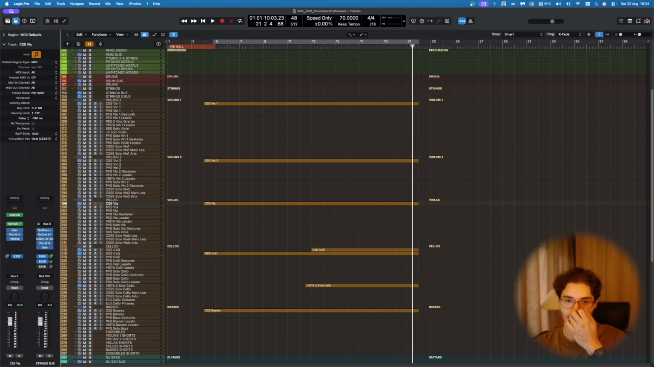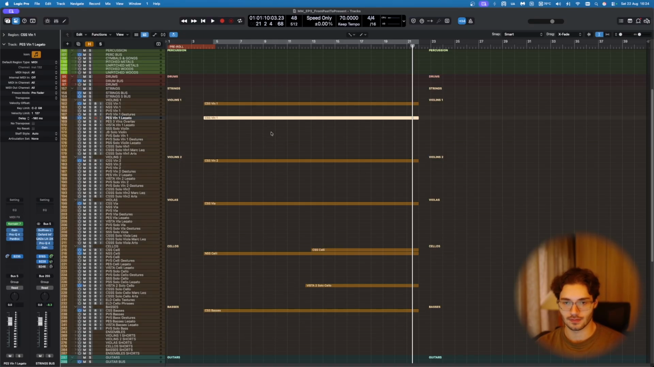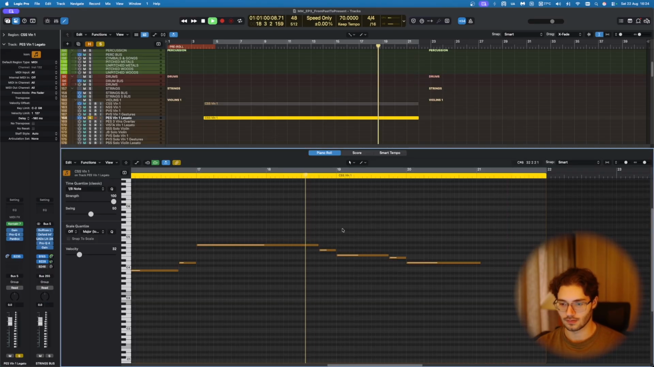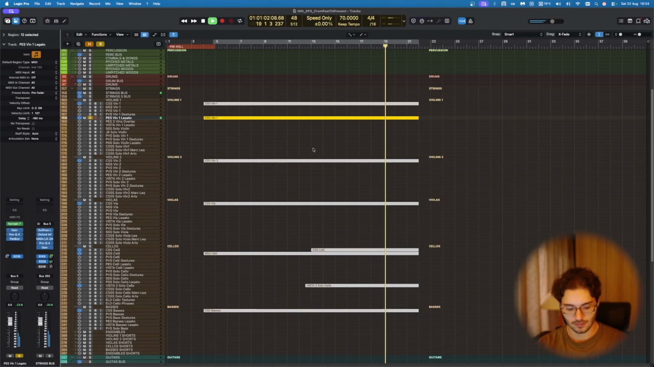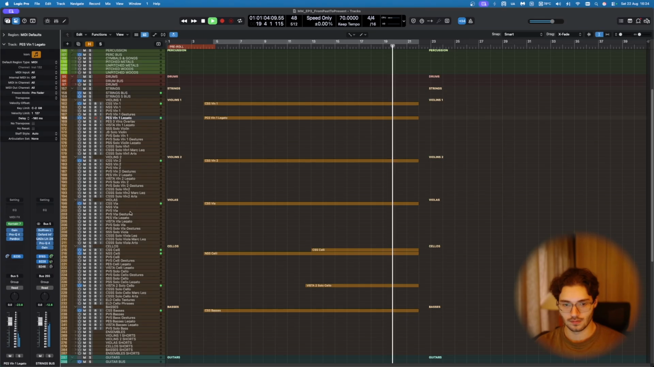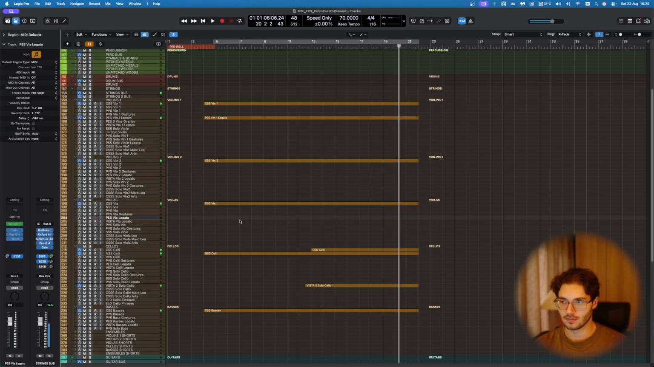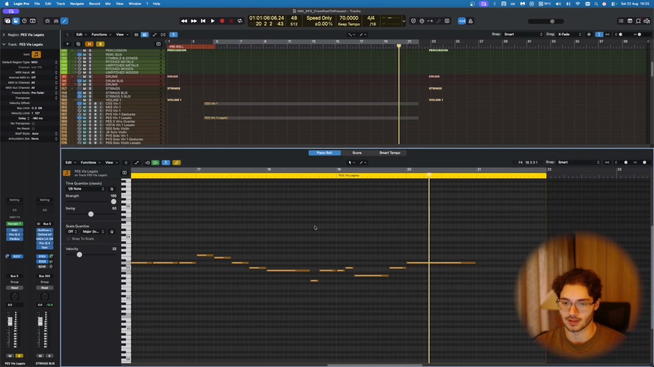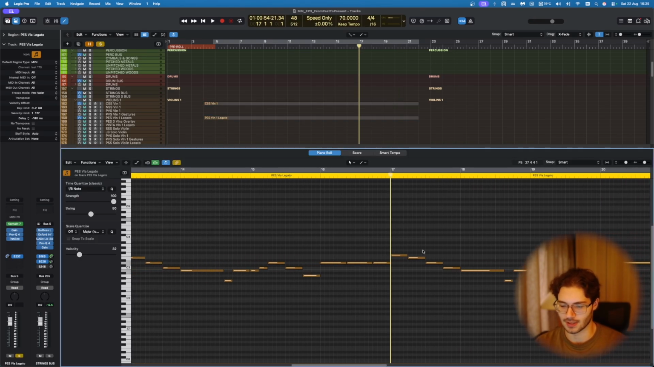Might layer in more strings. I don't like how CSS is sounding right now on its own. I could do Pacific. Pacific might be nice for this. I think I'll do that. I'll layer Pacific in everywhere. I think with the violas especially it'll help a lot, because the CSS violas aren't sounding right.